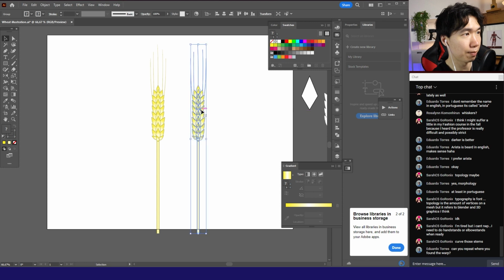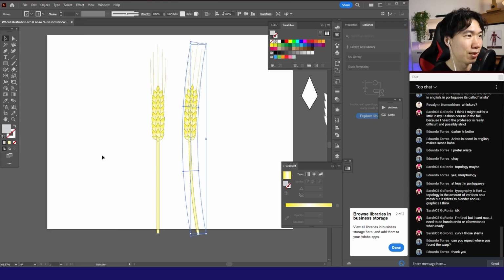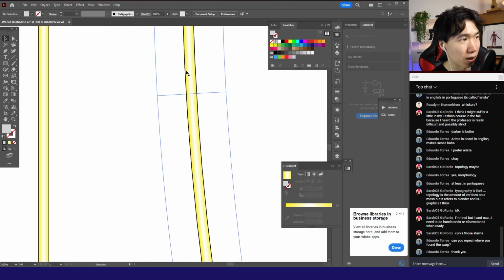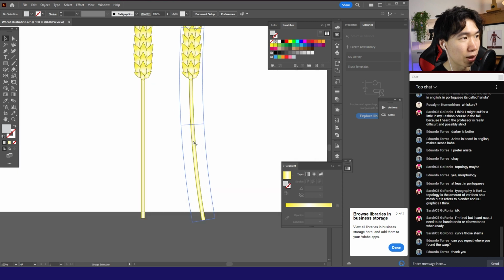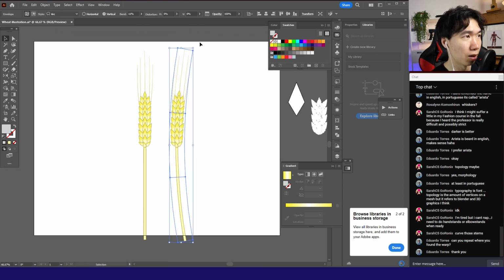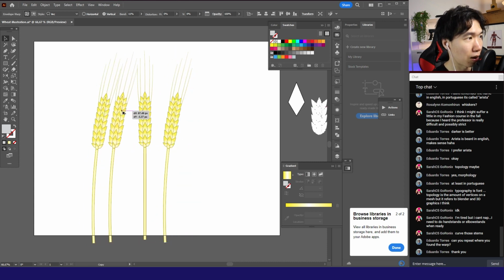Make a copy. And then go to Object, Envelope Distort, Make with Warp. Also, you can see that now the gradient in your stem is bending along with your entire shape. Okay, and you can just copy them.